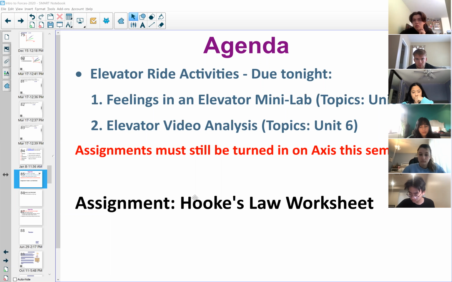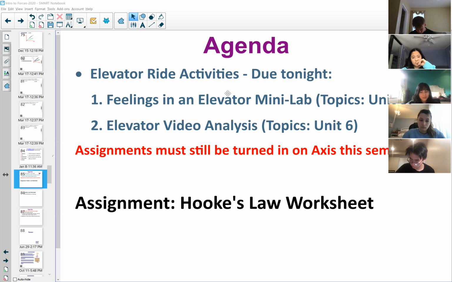For today's assignment, it is going to be Hooke's Law worksheet. And I want to show you both the worksheet and where to find it on Axis. And there is a part of the worksheet that talks to you about doing some questions from Positive Physics. So I'm going to give you a couple quick reminders about that as well. So first, let me show you where to find this Hooke's Law worksheet, and then how to submit it, and the Positive Physics stuff will come after.